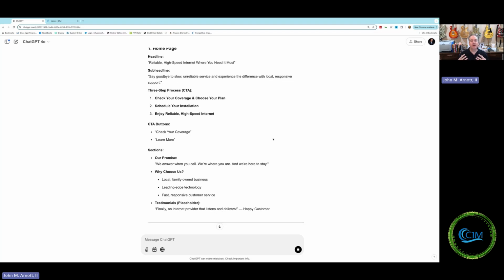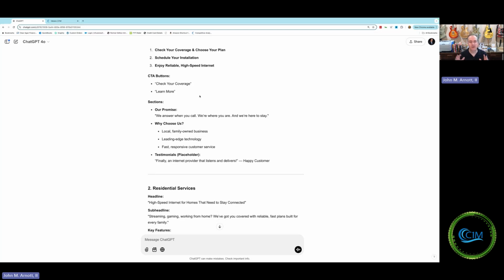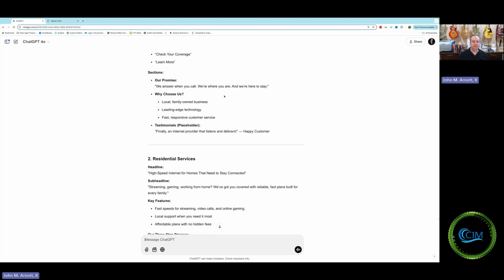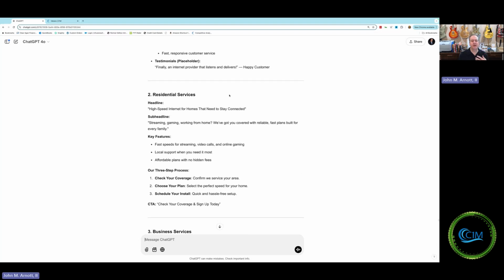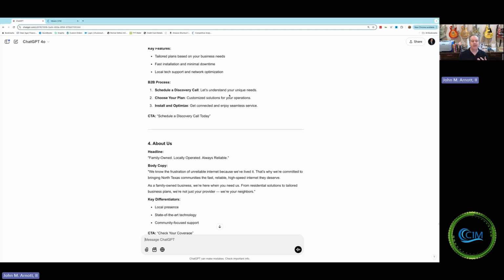It's even building the 3-step plan. What a 3-step plan is, you've got to make it super easy to know how to do business with you. And it's always a 3-step plan. In this case, it's check your coverage, schedule your installation, enjoy reliable high-speed internet. That's simple. And it even has call to action buttons. So try to avoid the learn mores and put better ones like check your coverage. And it even has the brand promise in there. And it does this for each of the pages that it identified in the sitemap.